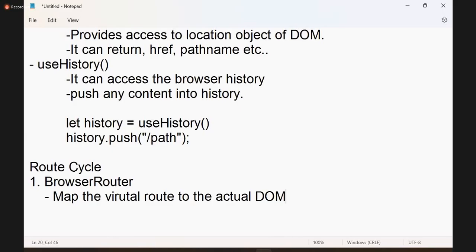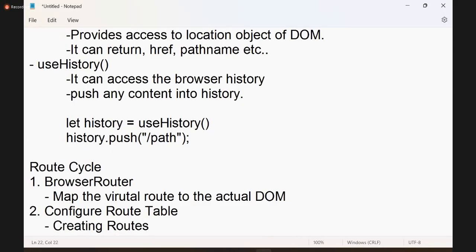Already I explained points about BrowserRouter. Second, after the configuration of BrowserRouter, the second phase is configure route table. Understood? Configure route table. Configuring route table means we are creating routes. We are creating a routes collection.